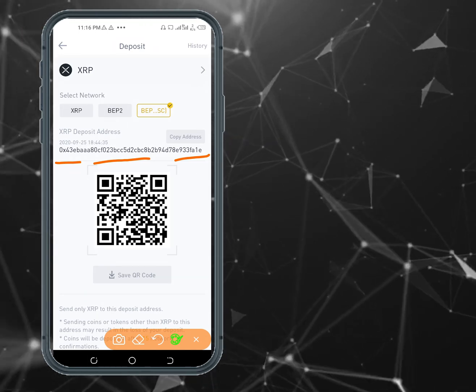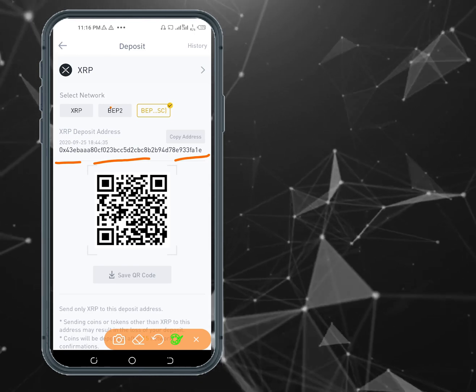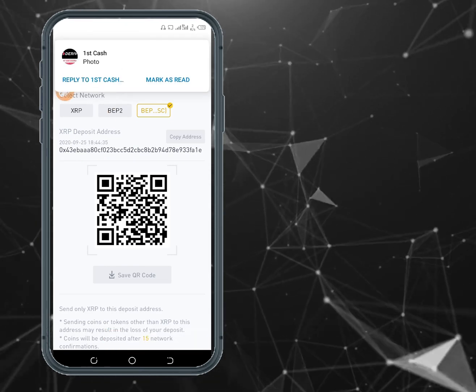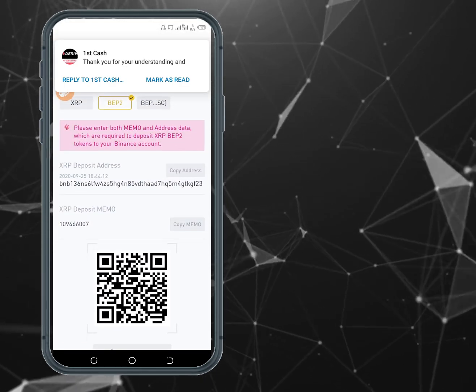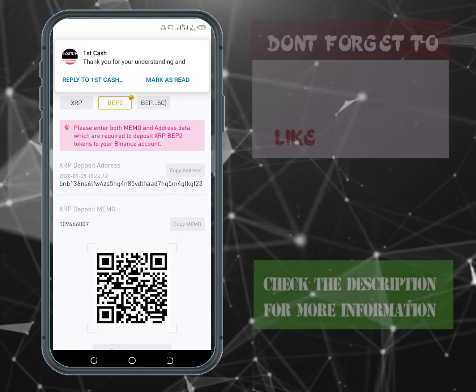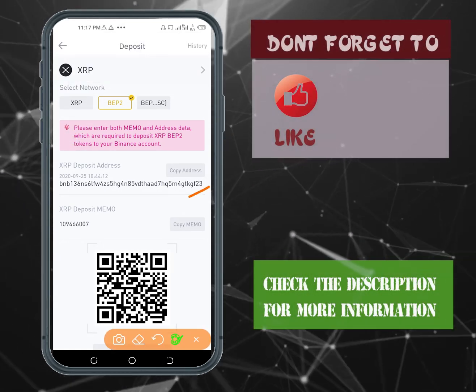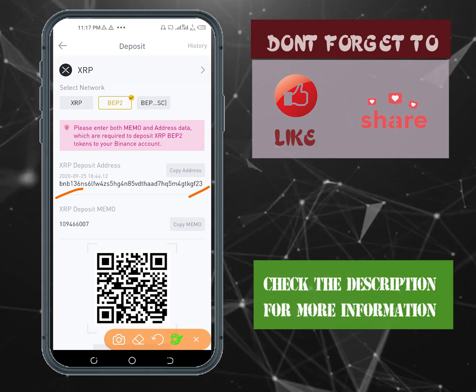Now when sending cryptocurrency, always check the first 6 digits and the last 6 digits, so that in case you have malware in your system that can change the wallet address, you'll be able to detect that, so you don't send money to the wrong person. So with this XRP, you can see the wallet address is different for that particular network.